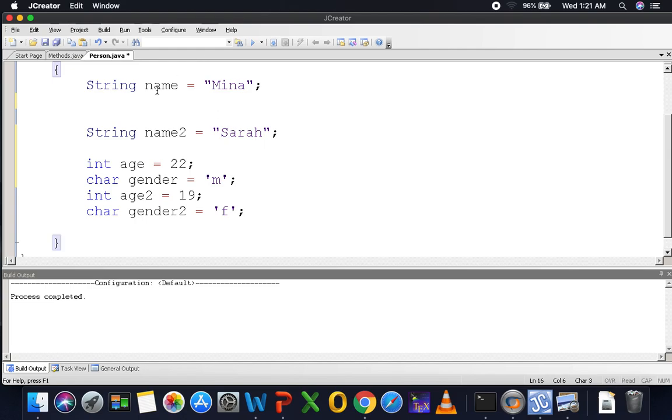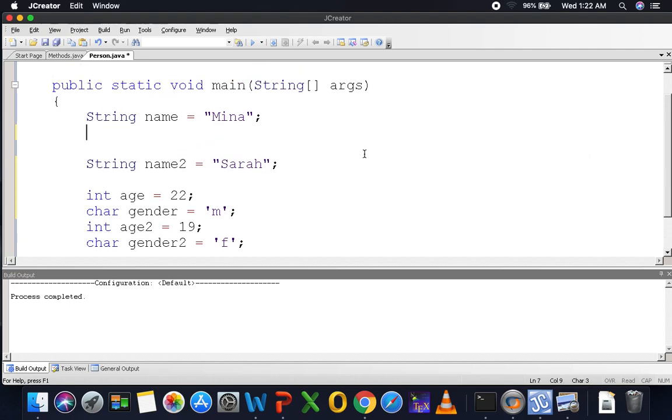The question is, if we think about Mina, I want to know the age of Mina. Only the one who implemented this program will know that the age of this person is 22. Any other person could think that age2 could also be the age of Mina. There is no link at all between the variables in this case. And this makes the problem a little bit tough.